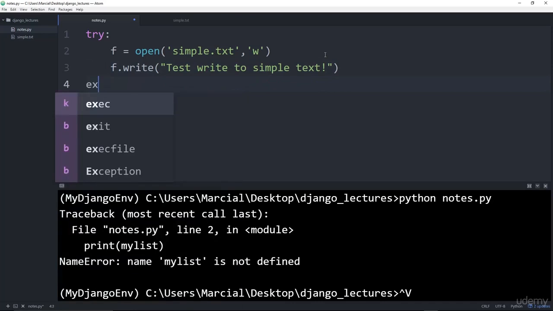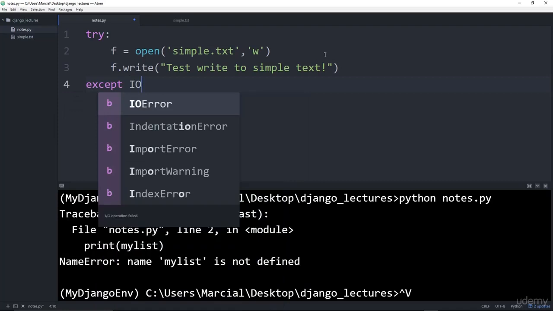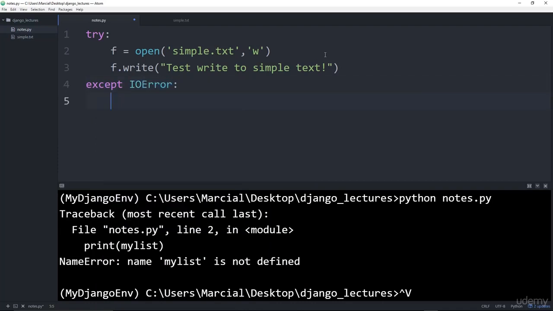And then I'm going to say except, and I will specify except IOError, which is input output operation error. And this will only check for an IOError exception and then execute a certain block of code. So let's print error, could not find file or read data.